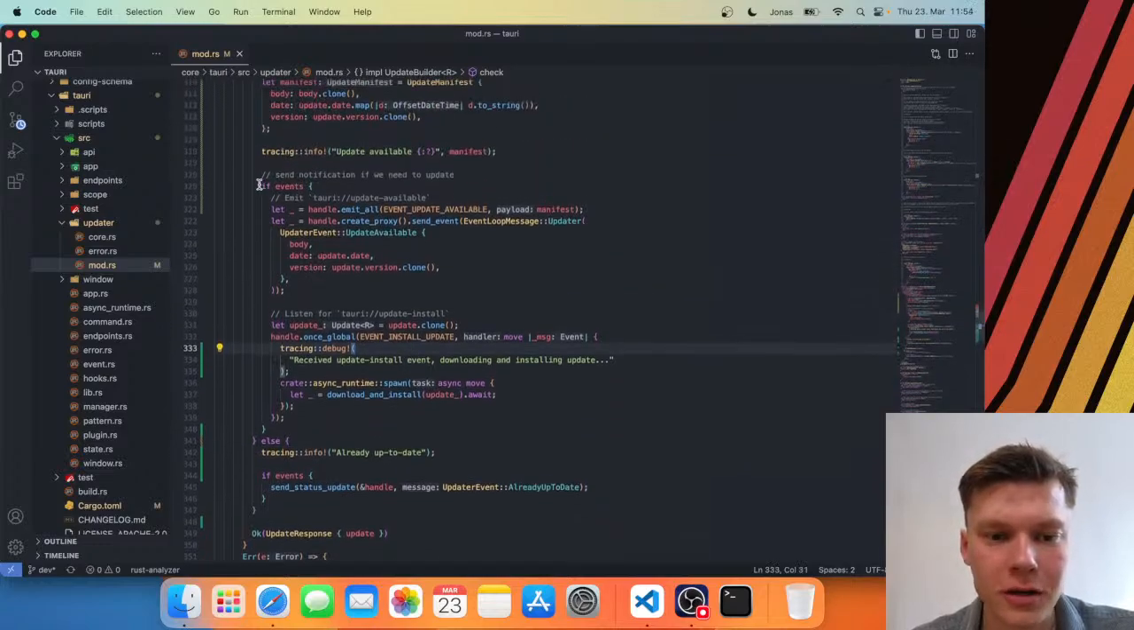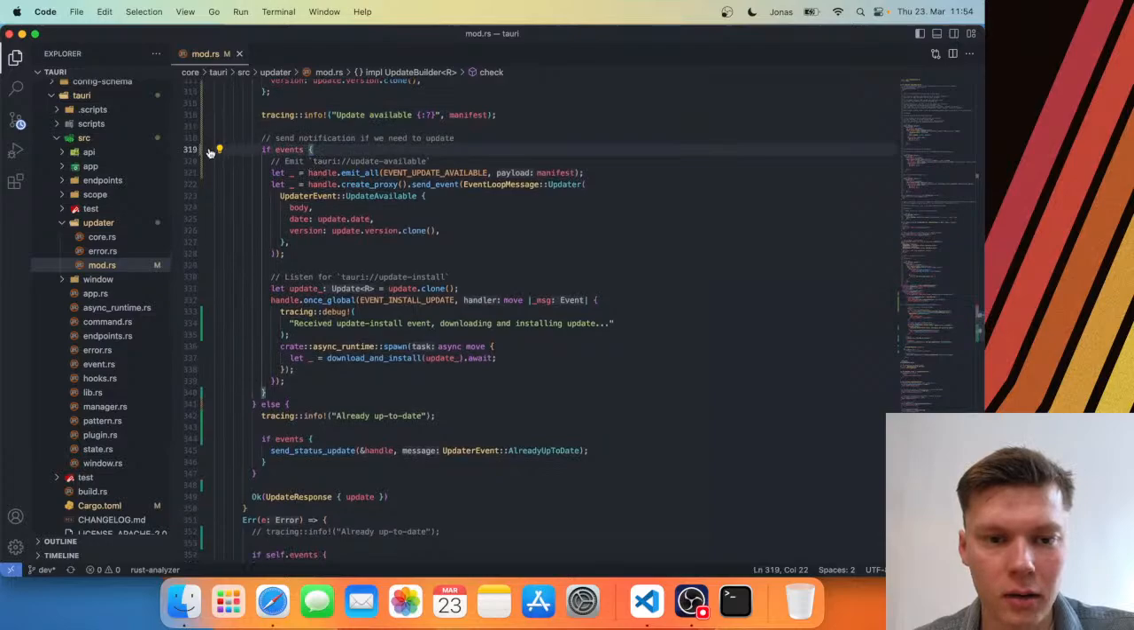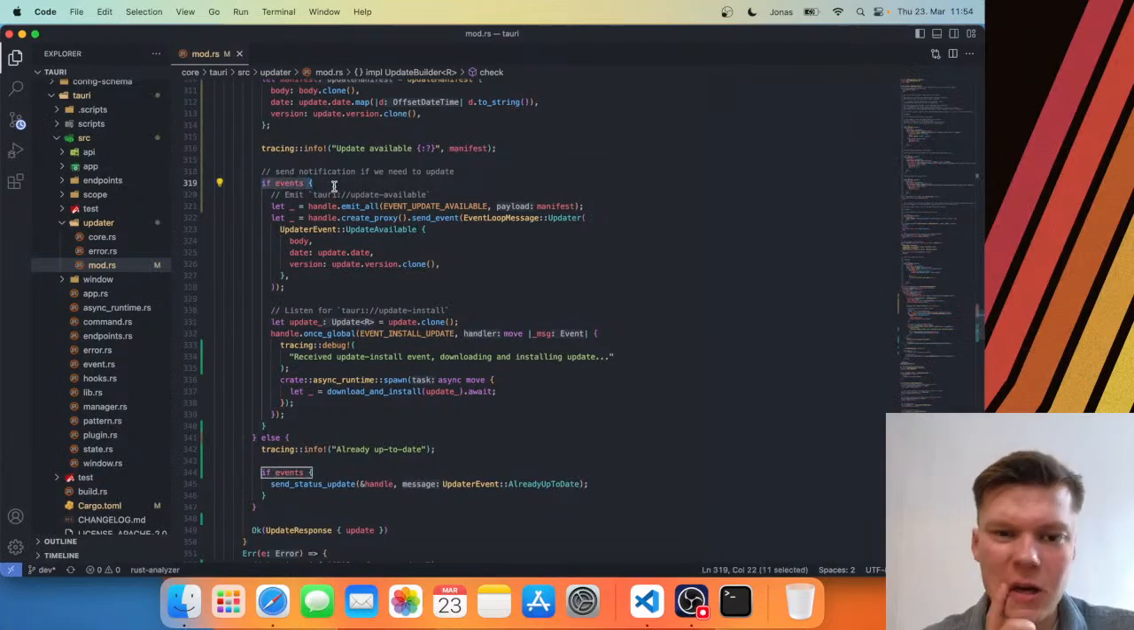Okay, cool. So tracing debug. We made an event when the update is available, right? Then we check if we should emit a log if an update is available.